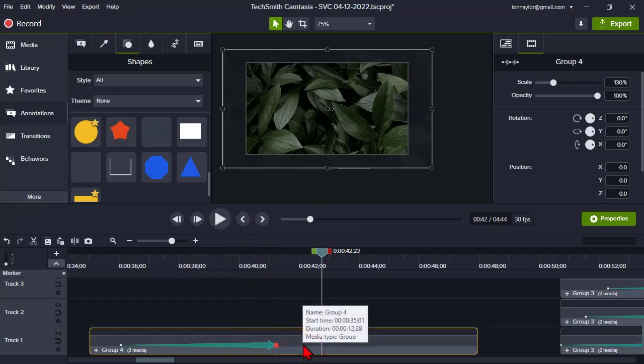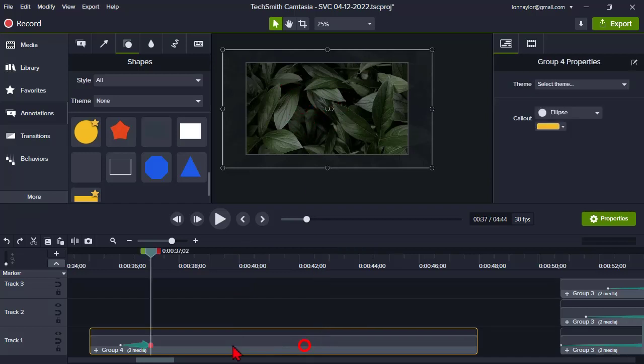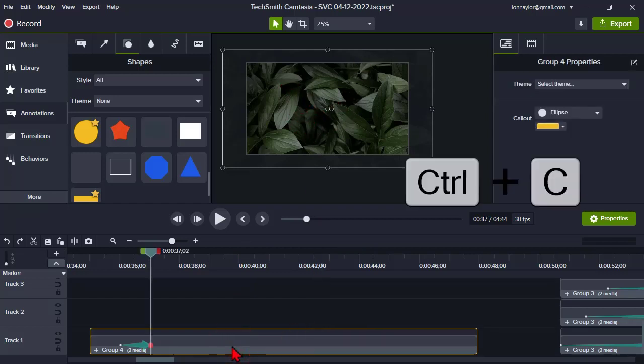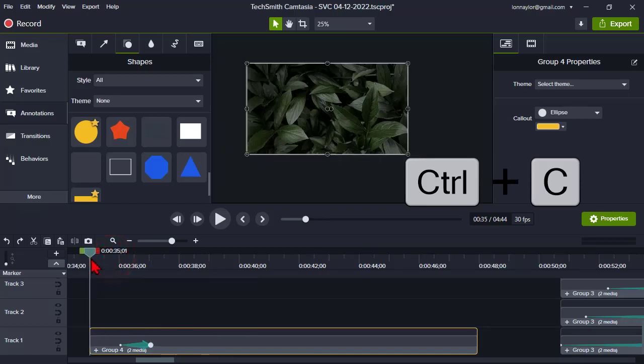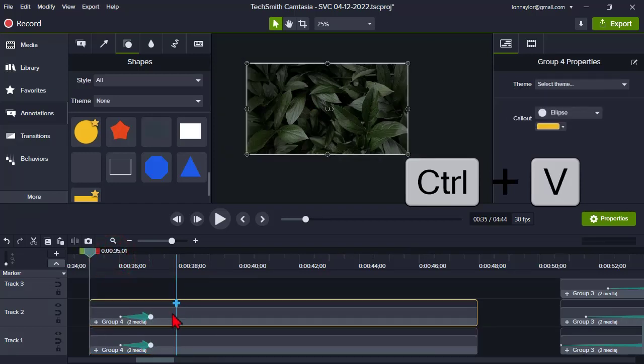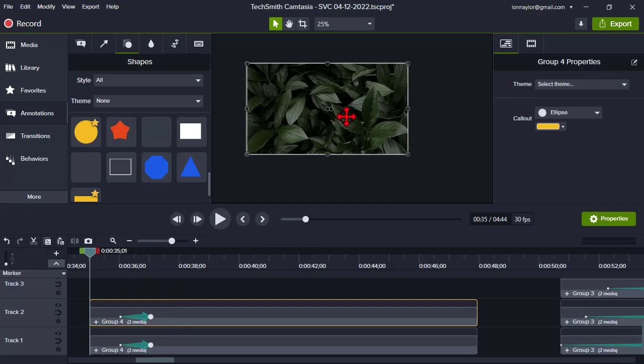So now let's monkey with this a little bit more and get some of this parallax action going. So this is essentially what? Just a regular zoom, isn't it? Let's click on my group here. Control C, put the playhead at the beginning, and Control V. So now I've got myself another group. Identical, right?